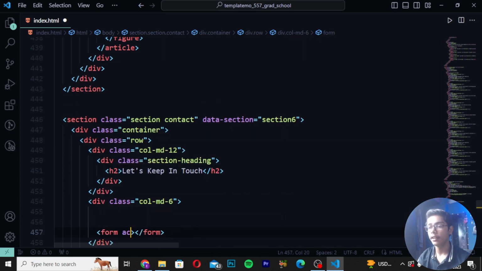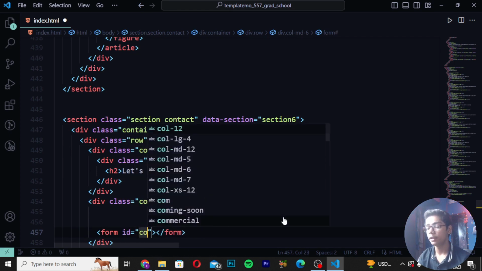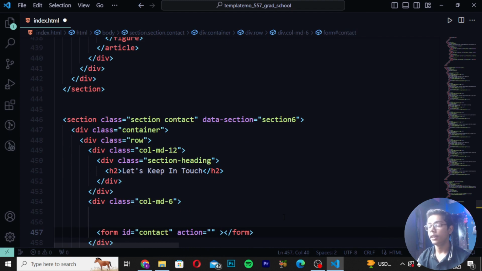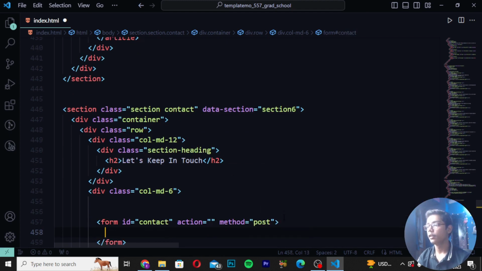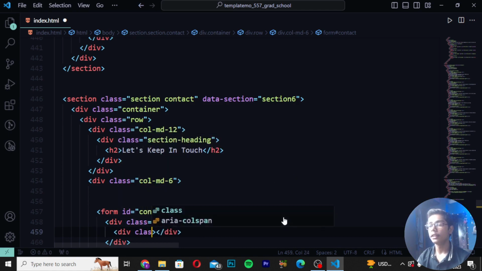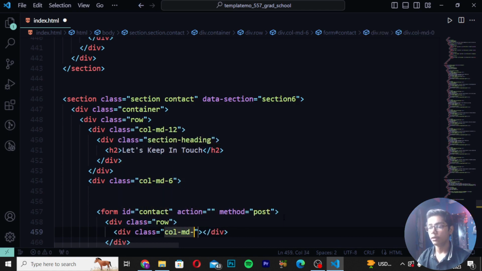Remove this action here, and in place of it I will be writing id as contact and action, which should be empty. Then create method as post. Then write div class as row. Then write div class as column d6.